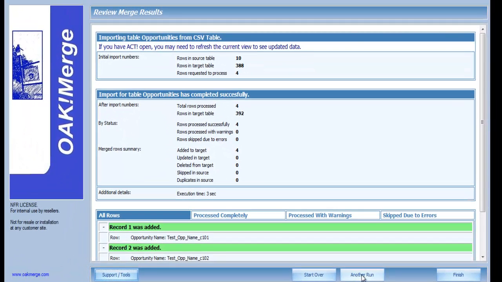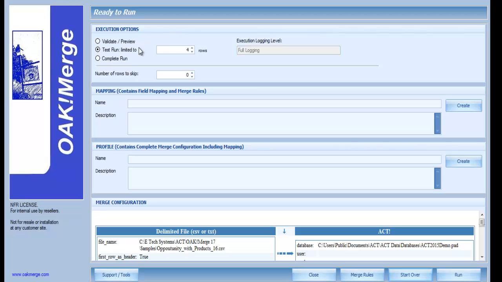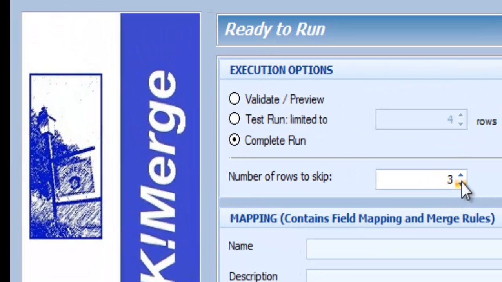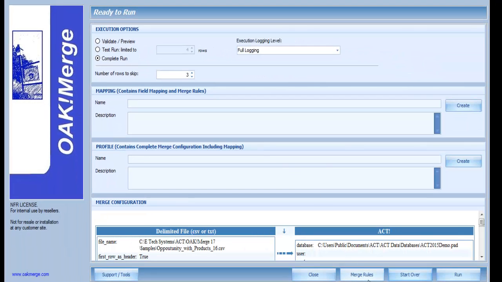Go back into the merge and say, well, that was good. Let's do another run. I'll say we're going to do a complete run, and we're going to skip the first 3 rows. Now we added 4 last time, so it should match on one, update it, and then add the rest of them. I'm just doing this for testing purposes. I mean, we could say skip the first 4 because we already did 4, but we could also say we wouldn't have to skip any because it's just going to update the ones that it's already added, so it would update all 4. So for testing purposes, we'll skip 3 and it should match and update 1. So let's run it.